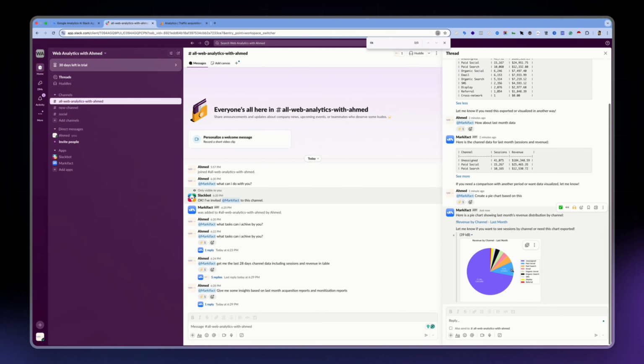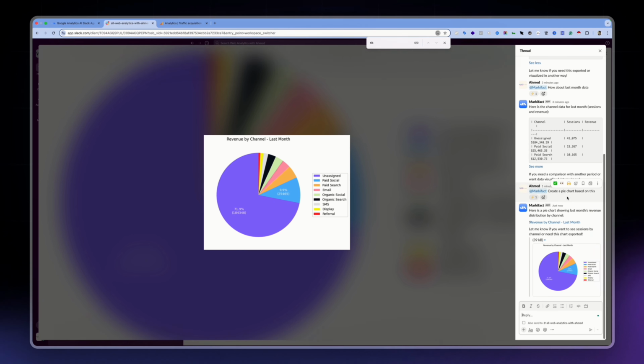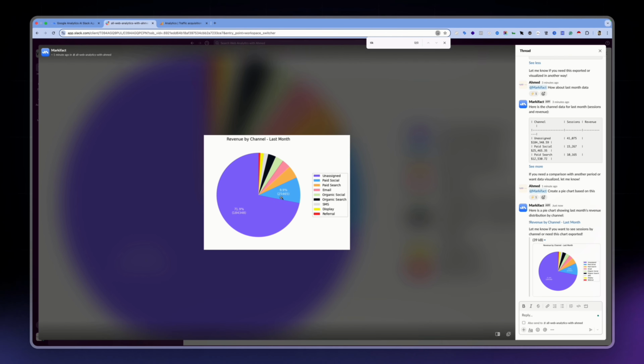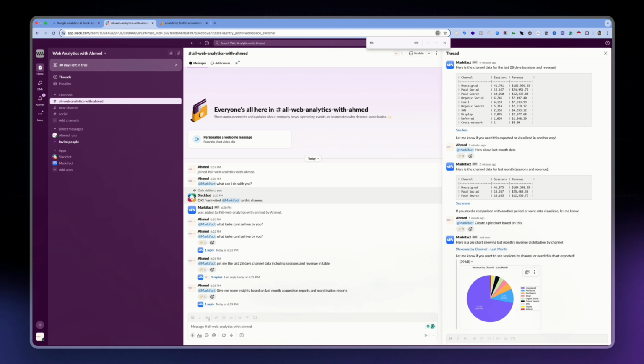So we got this pie chart, which looks cool. It did all the revenue. We didn't actually specify that it is for revenue, but it decided that this one would be for revenue. If we need another one, we can ask it. So yeah, just like the basic stuff when asking AI any question, we need to be as specific as possible.